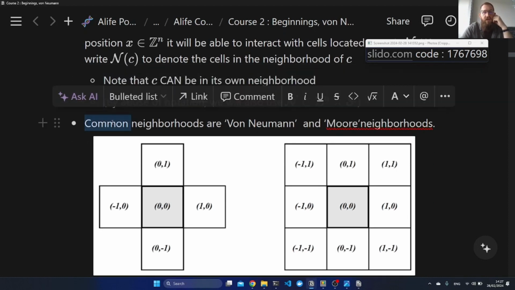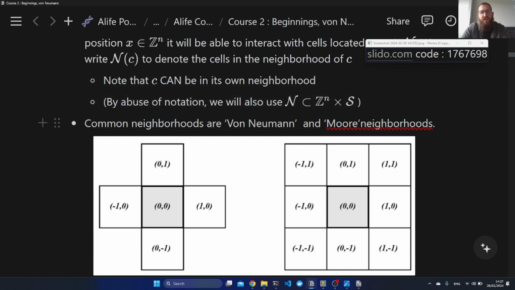The two neighborhoods which are most common in cellular automata, at least the most standard, are these two: the von Neumann and the Moore neighborhood. The von Neumann neighborhood is this one, and that's the one we will use for the von Neumann cellular automaton. And this is the Moore neighborhood, which is, for example, the one used in the Game of Life. So when you're a cell here, you're allowed to interact with these 5 cells.